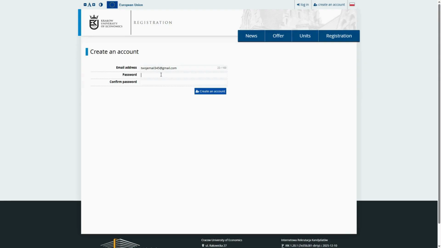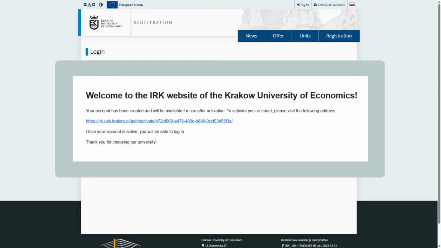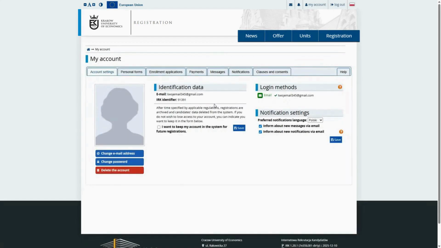Fill in your details. Enter your current email address and set a password for your account, then select the Create Account button. An account activation link will be sent to your email address. Activate your account by clicking on the link and log in with the provided email and password. It's time to complete your personal information on the My Account page.